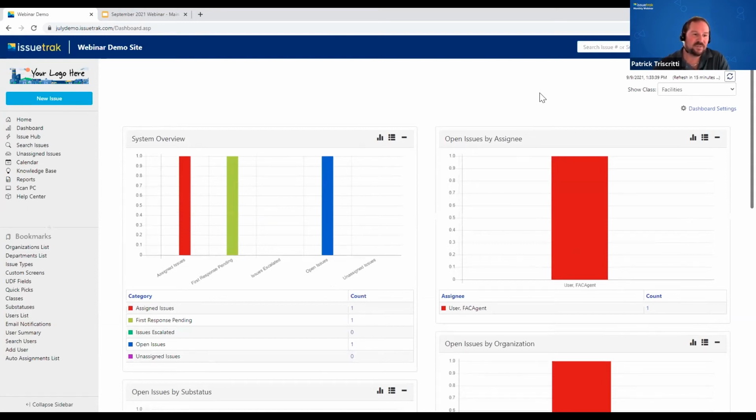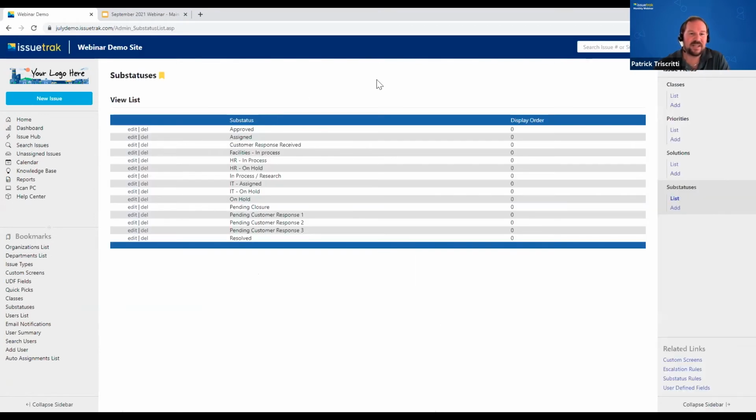Another tool I like to use with expansion and also automation, and we just had a webinar one or two months ago about automation, is SubStatuses. SubStatuses are good because they can be used at a glance, maybe from the issue hub or the dashboard, to see where an issue is in its life cycle. So you can see it's assigned, maybe it's on hold with HR. This is another way you can segregate out HR issues from IT and use those SubStatuses as well. So, pending closure, is it a resolved issue? This kind of shows the life cycle at a glance.